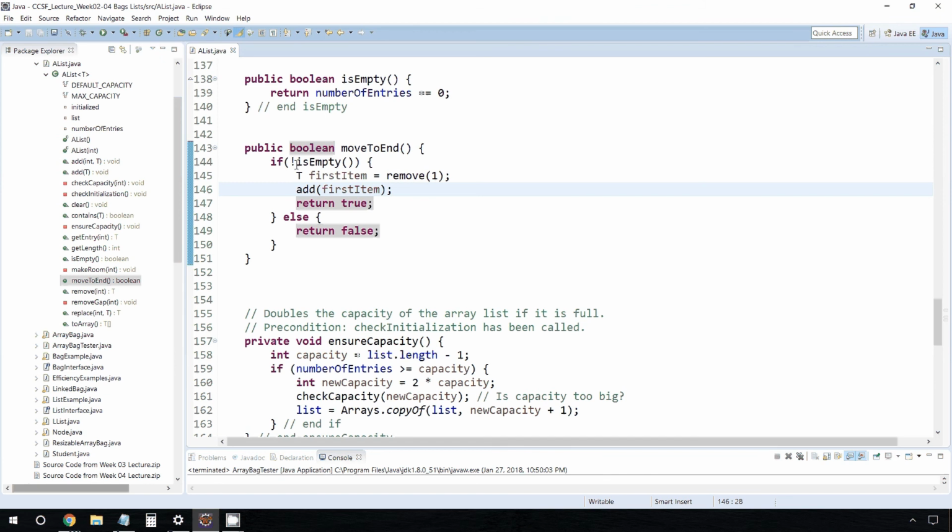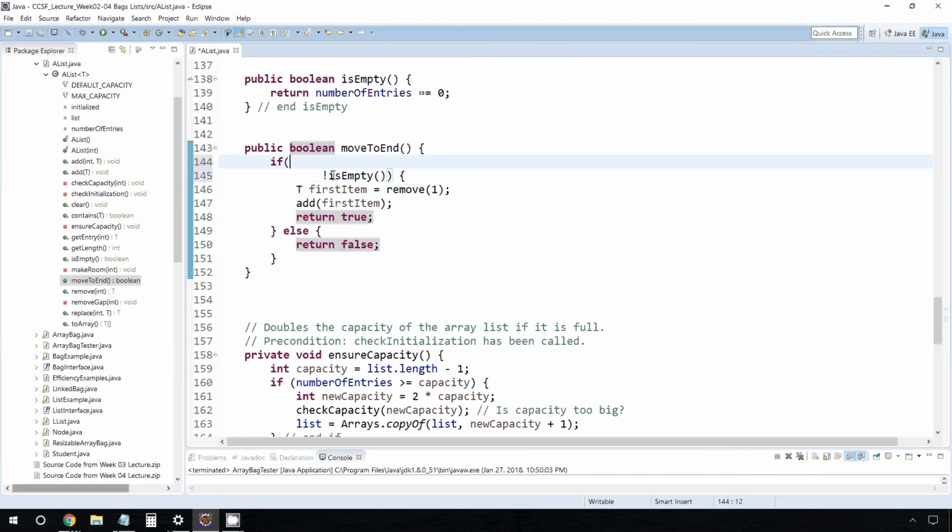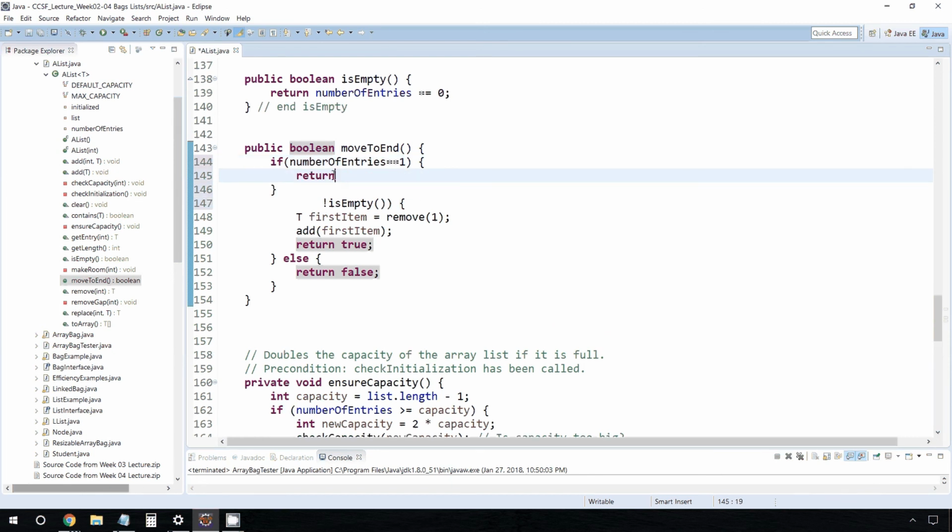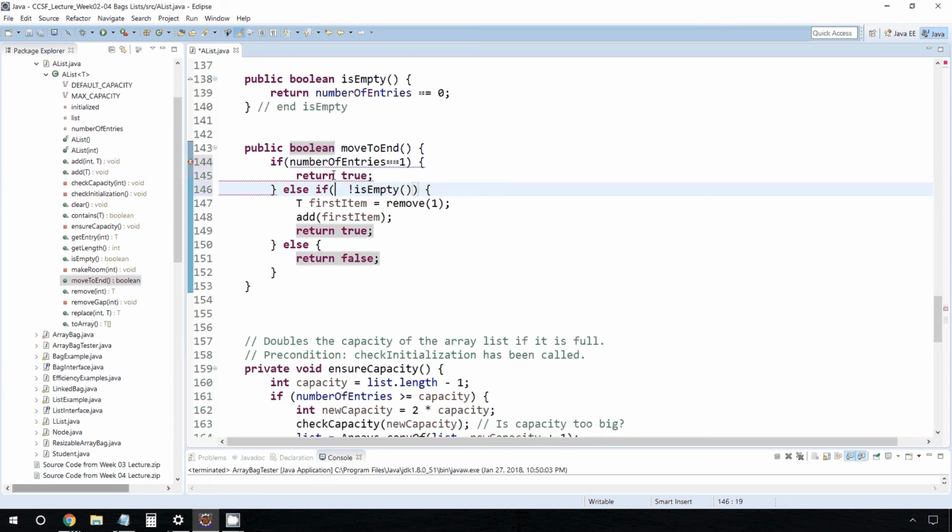If we wanted to save ourselves some work, we could add another condition and say, well, if number of entries equals 1, I just don't have to do anything. So this might optimize things a little bit, right? We're saying if it's a singleton list, I just don't have to do any work because the list isn't changing. So no changes made for a singleton list.